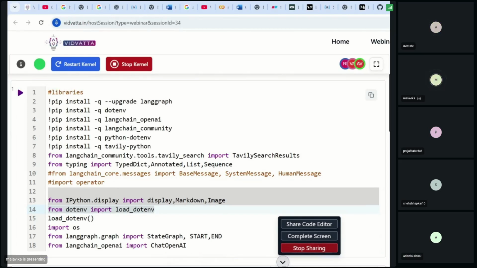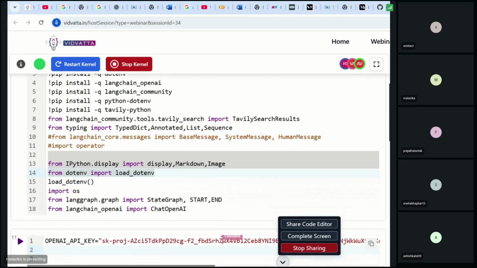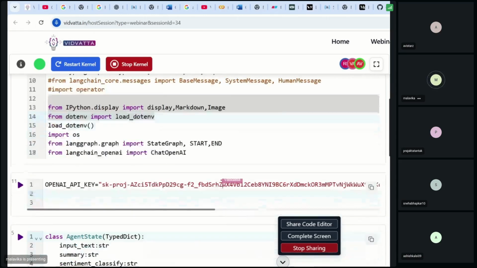And then you need to create an OpenAI API key. If you have your own API key, you can use that, or else this is the API key you can use. This is just for a temporary period. It will be deleted after the session.